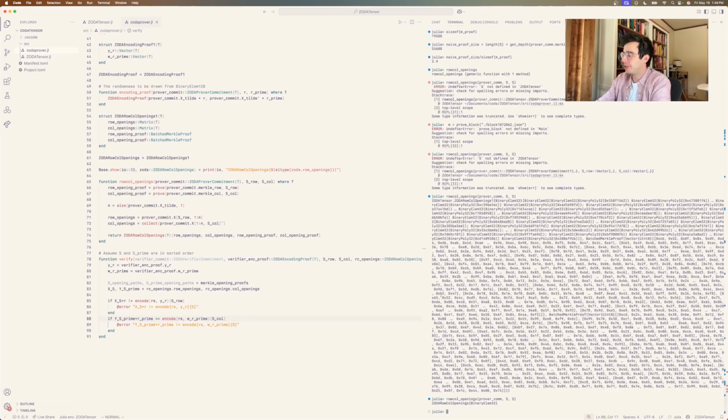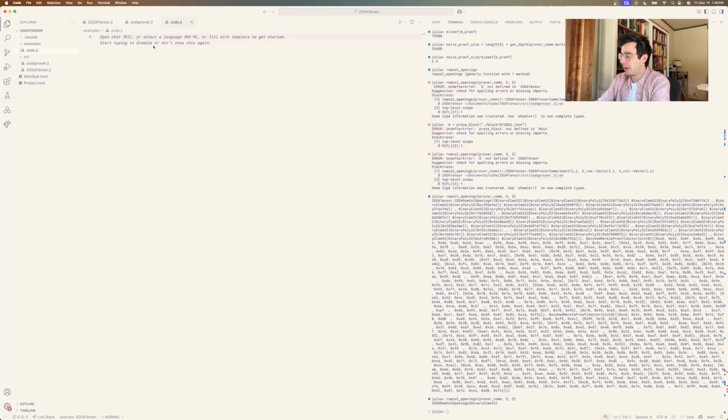Actually, I think at this point I'm going to start making a script. So for a script, I'm just going to do an examples directory. This is going to be out in the big boy, and then we are going to do example or ZODA or something. Okay, so we're going to use binary fields, and then using ZODA tensor.